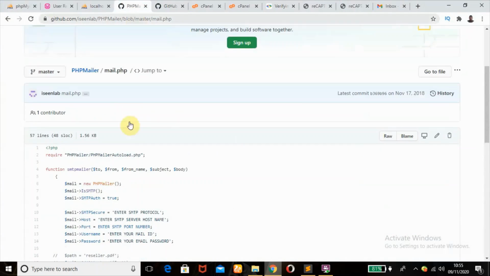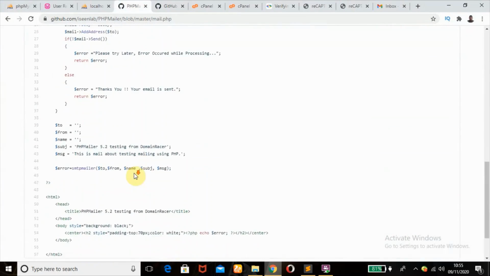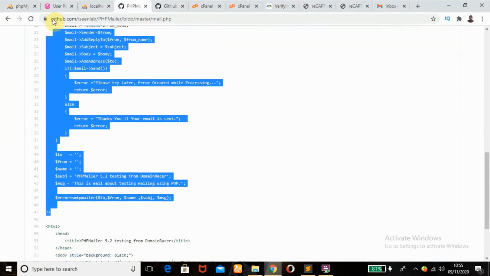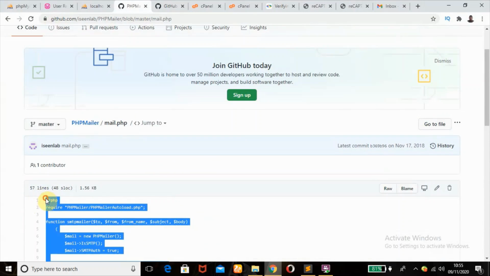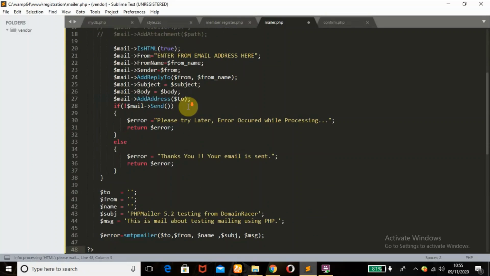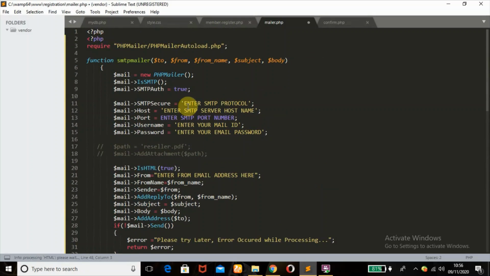All right, I will leave this link in the description box below. I'll be copying this PHP mail example script. I'll leave the link for you. So I'm going to paste that right here and make the necessary changes that we'll be needing. The first change is to enter our SMTP protocol, which is SSL.